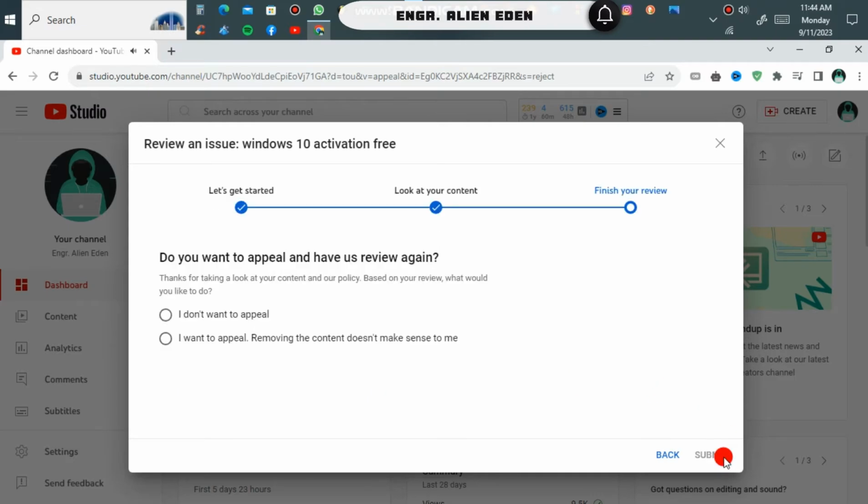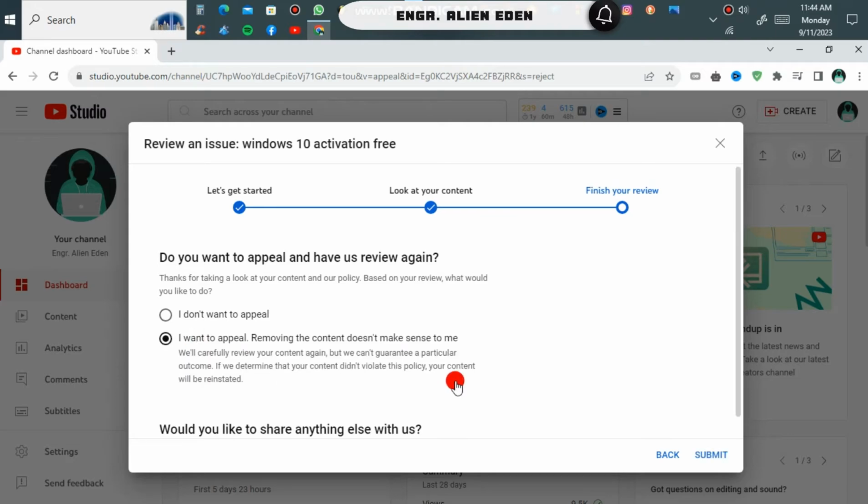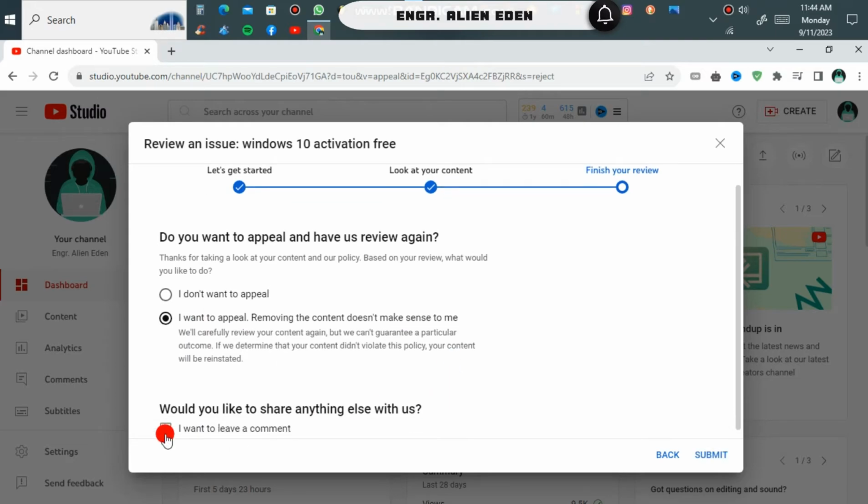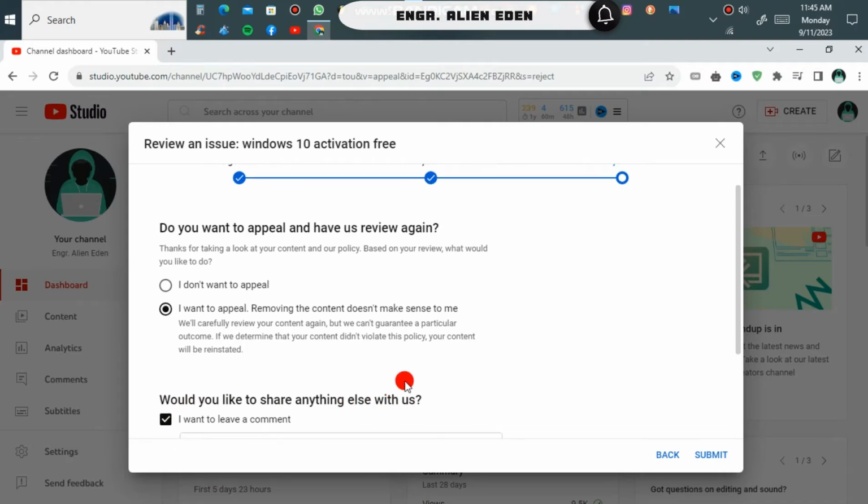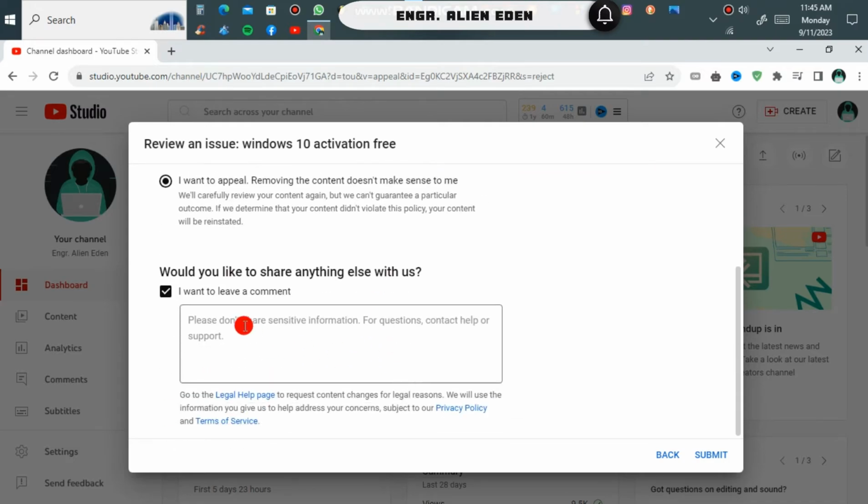Then here you can see that you want to appeal here. Click I want to appeal. Removing the content doesn't make sense to me. We will carefully review your content again, but we cannot guarantee a particular outcome. If we determine that your content didn't violate policy, your content will be reinstated. That means your content will be given back to you if the YouTube team couldn't find any violation.